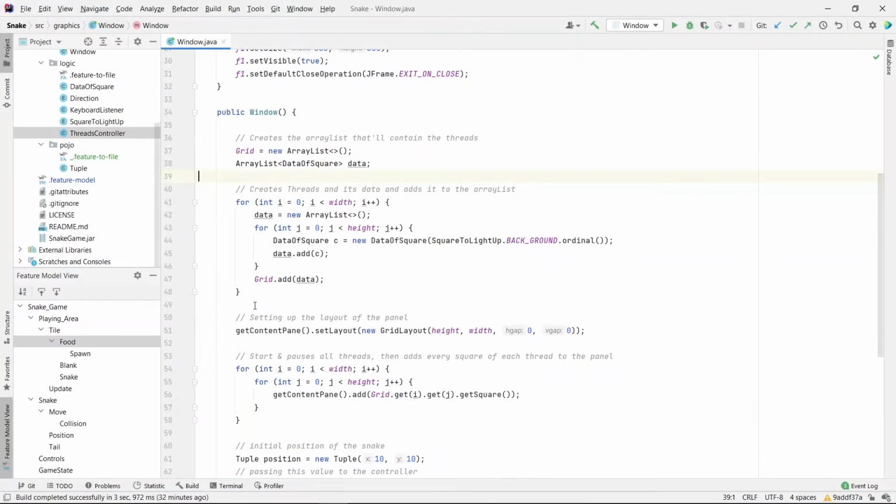Now I will implement a feature called poison that is very similar to the food feature. But instead of enlarging the snake, it will shrink it by 1 if eaten.